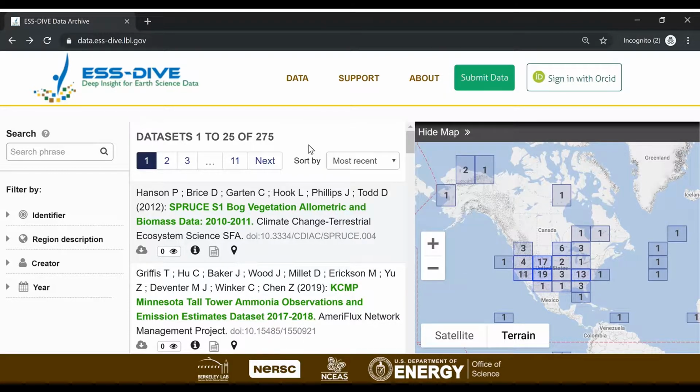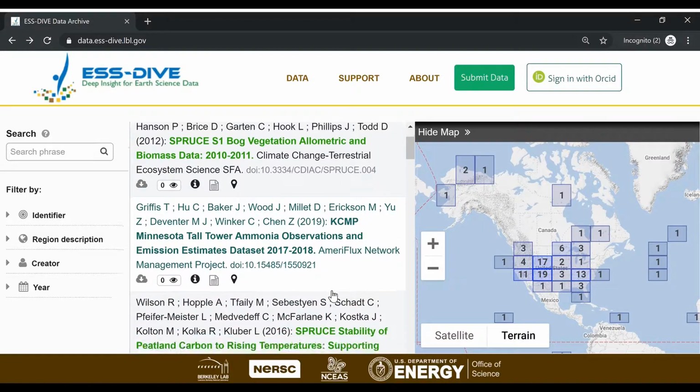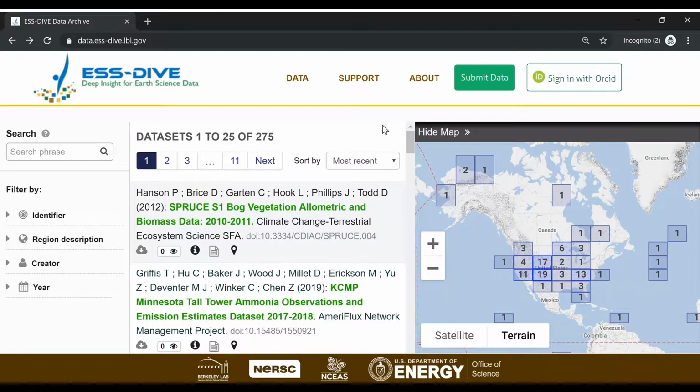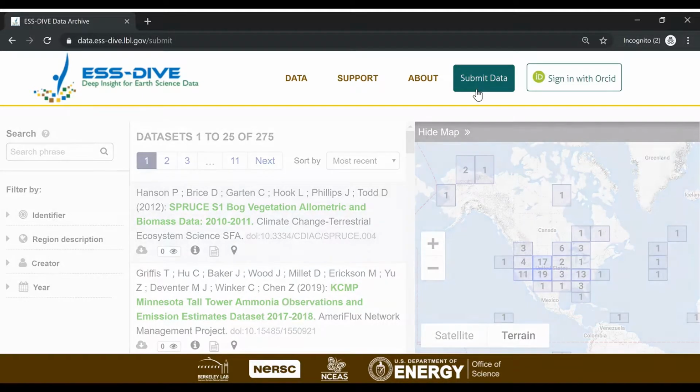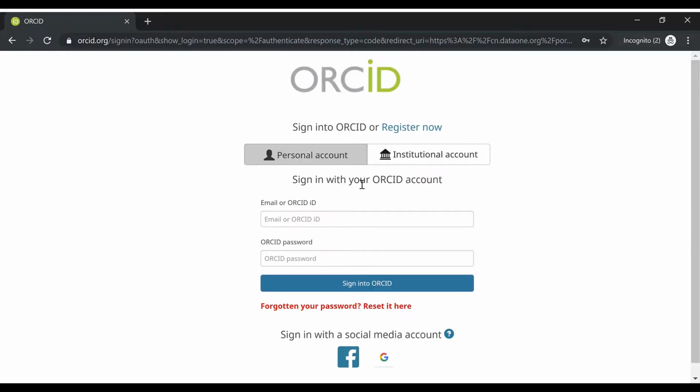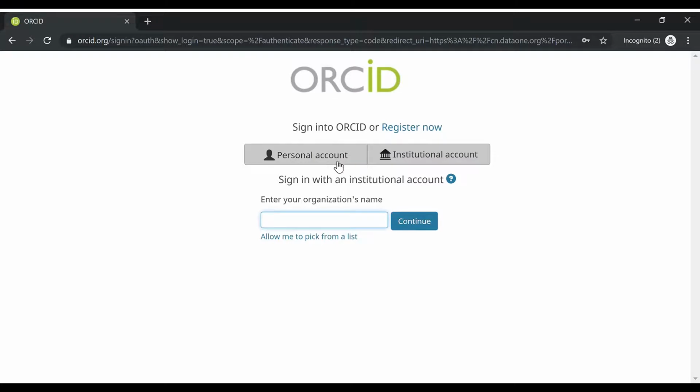This is the home page that shows published datasets on ESS-Dive. To submit data, click the green Submit Data button in the top right-hand corner. You will have to log in using an ORCID ID single sign-on form. You can use an institutional account or an ORCID ID to log in.